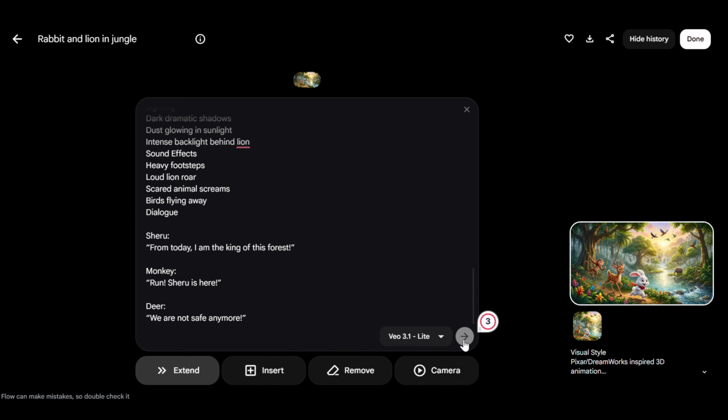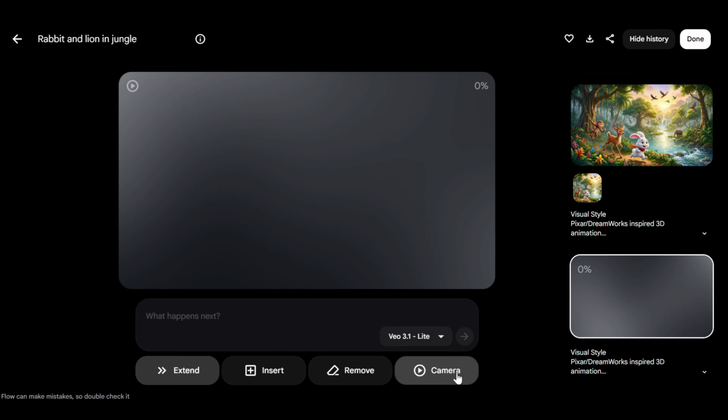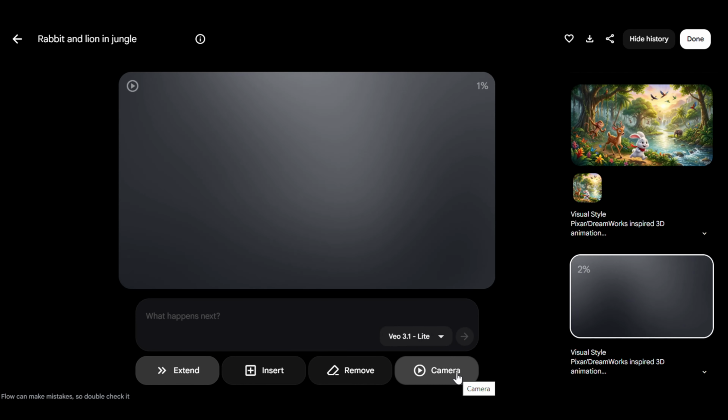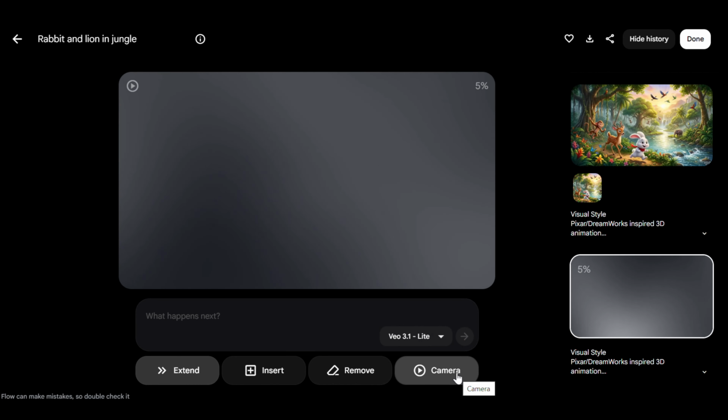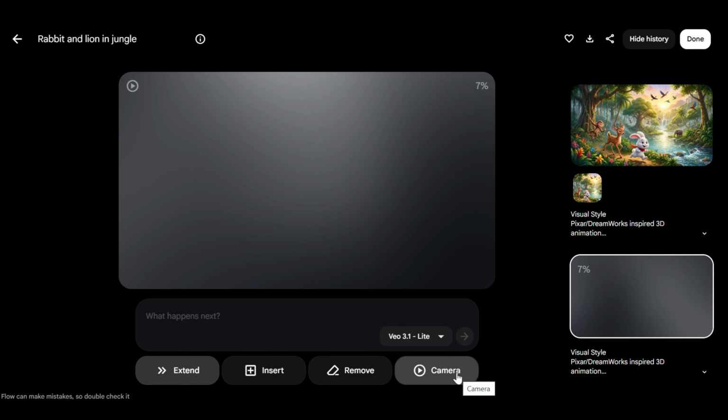The rabbit suddenly looks different. The lion's face changes. The lighting breaks. And the animation stops feeling like a real movie. But today, I'm going to show you how to fix that.